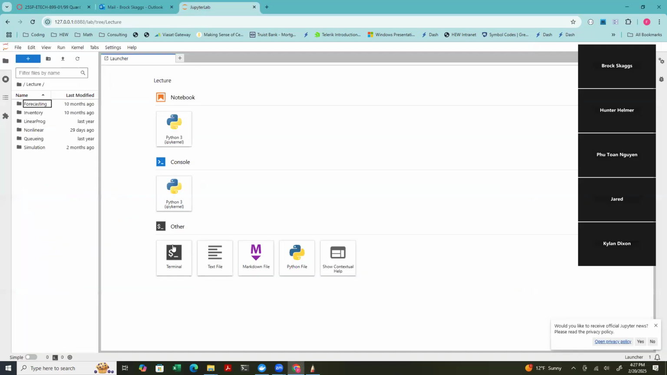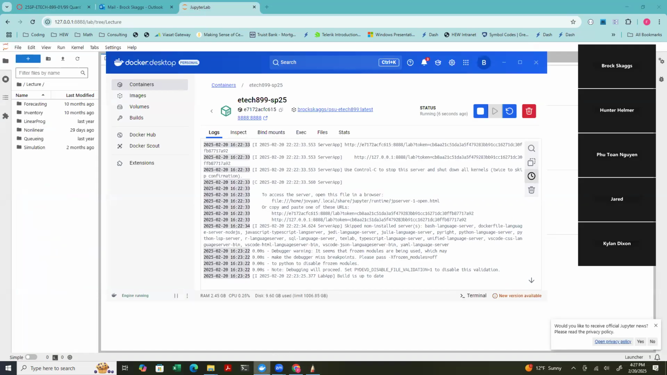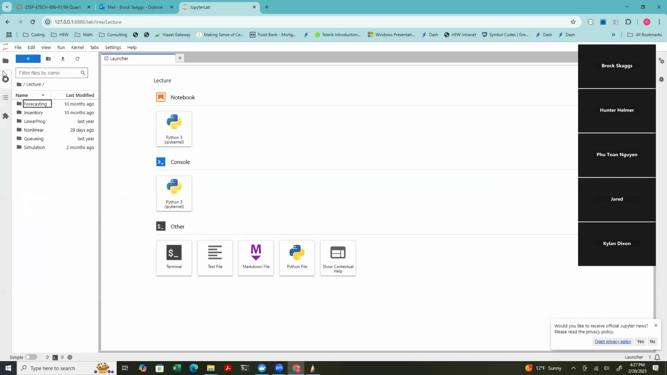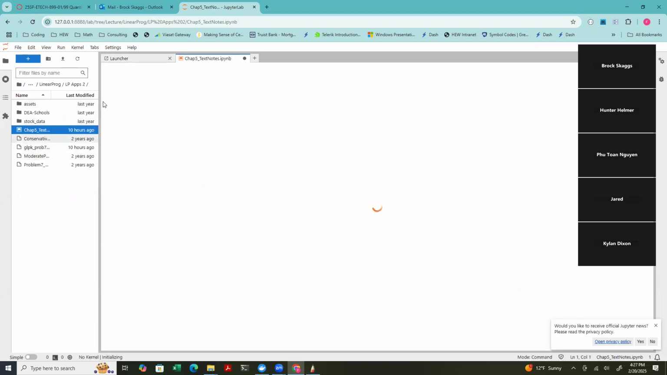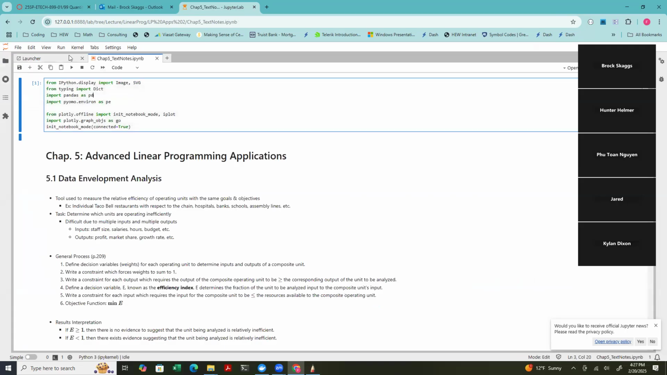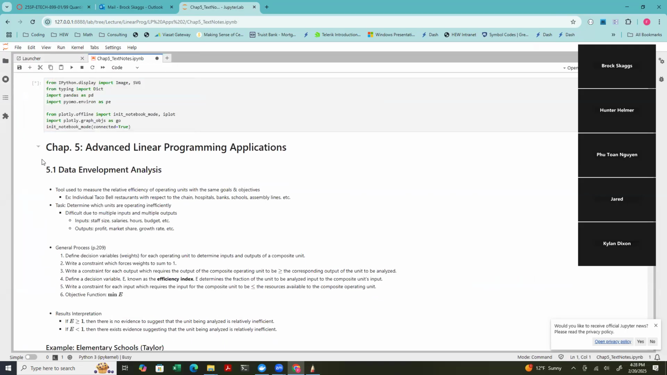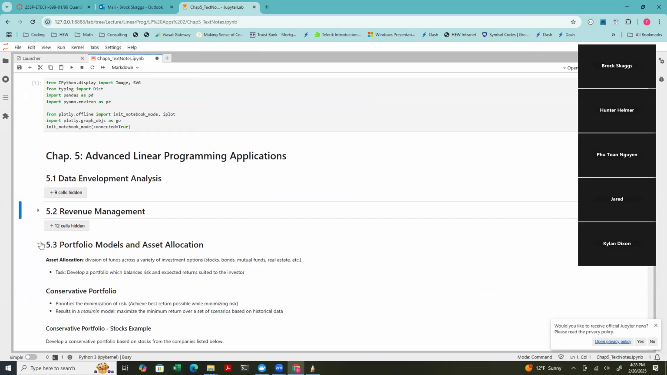I've already got my Docker container up and running for the class. From the root directory, we're in lecture, linear programming. Last week we were in LP Apps 1, now we're in LP Apps 2, which has the textbook materials in here. So I will go ahead and start off by running the notebook.